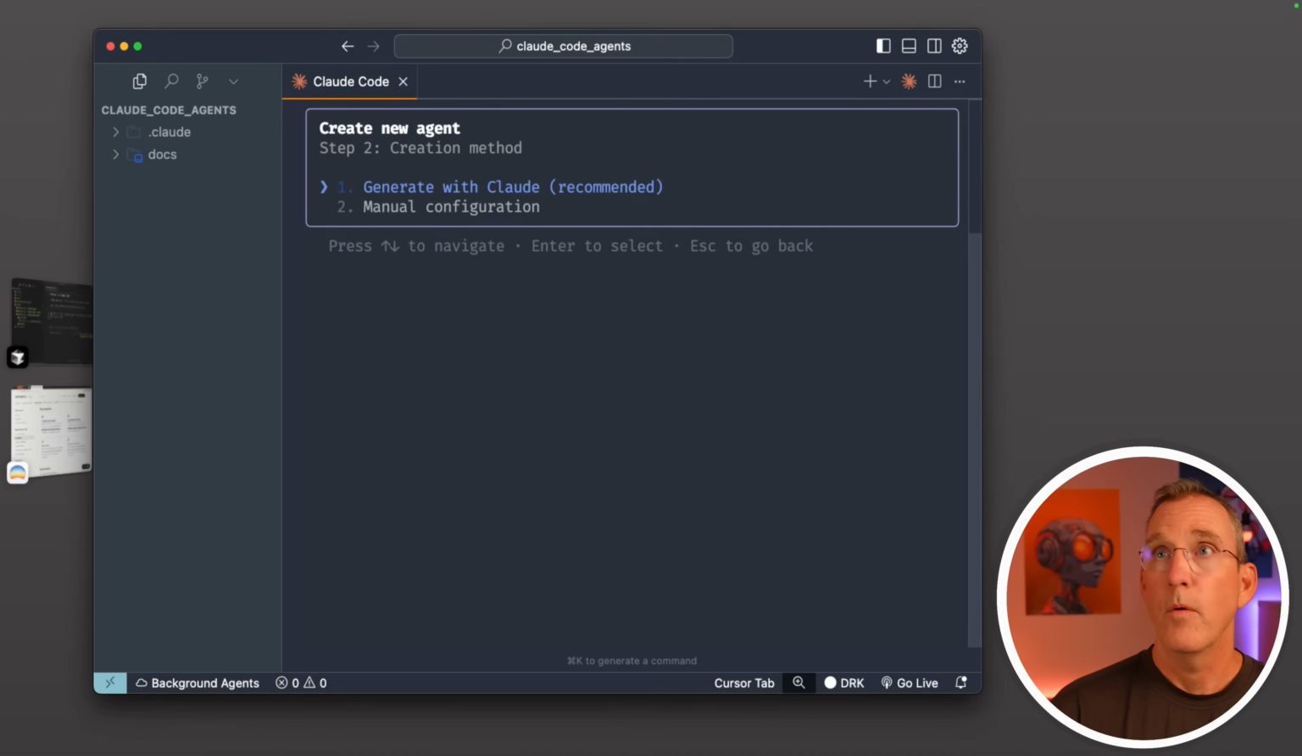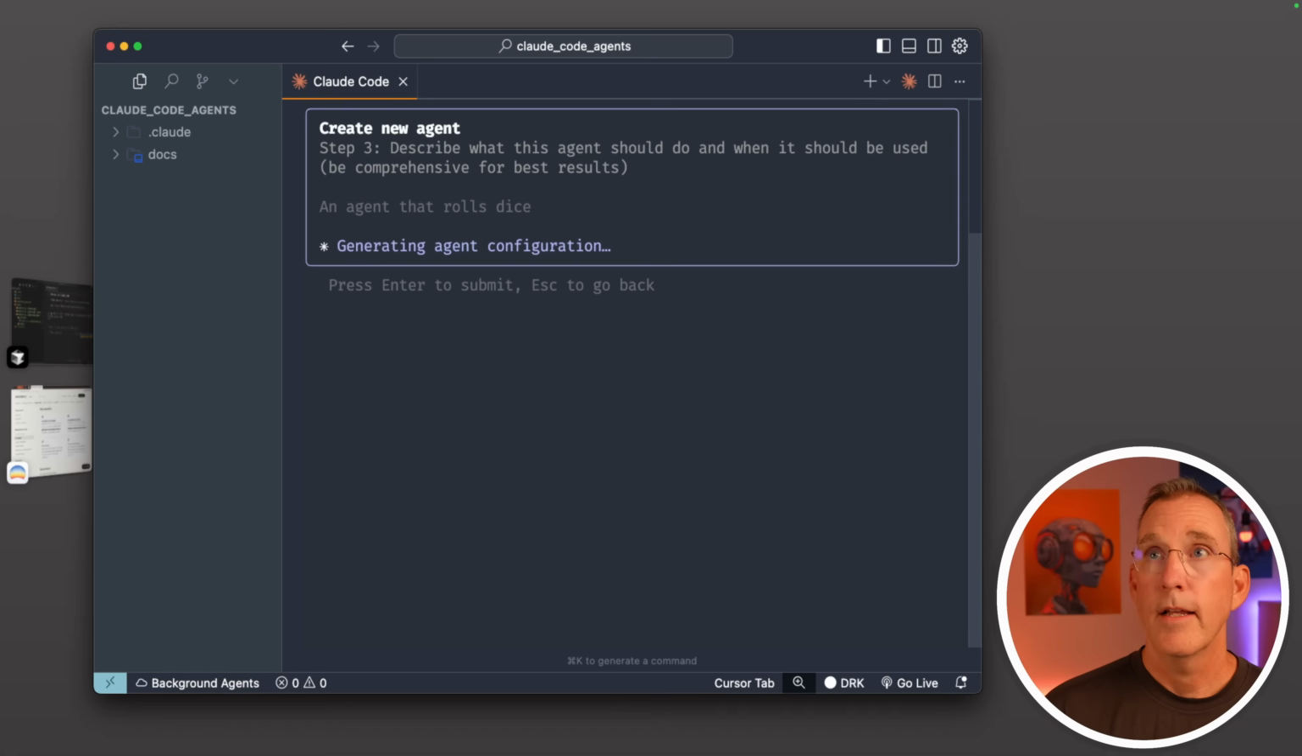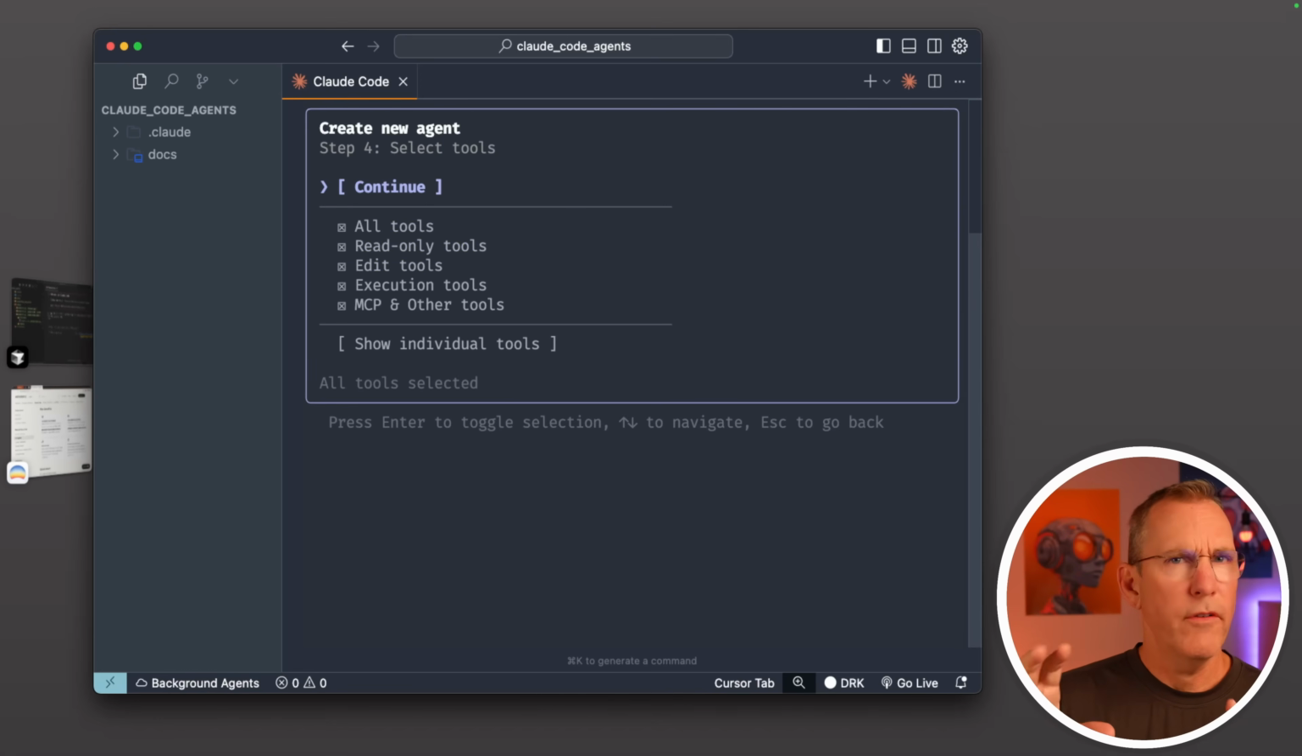Let's build an agent. All right, we are going to generate with Claude and tell it that I want an agent that rolls dice. Okay, so once it's gone through, and of course this is doing a full LLM thing, we'll see this in a second when we see the completed file. So it really is using probably Sonnet, I don't really know, to describe the best version of an agent that it can. But we're at the point of needing to tell it what tools it has the ability to use.